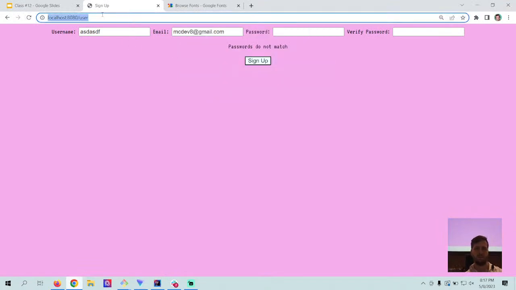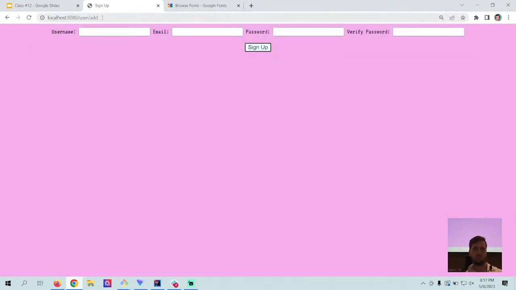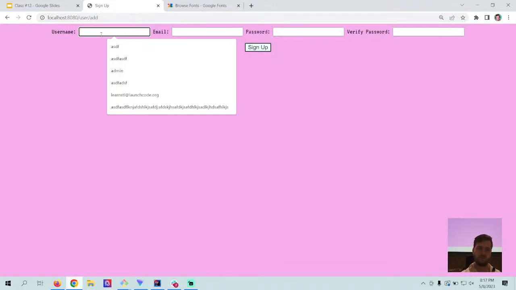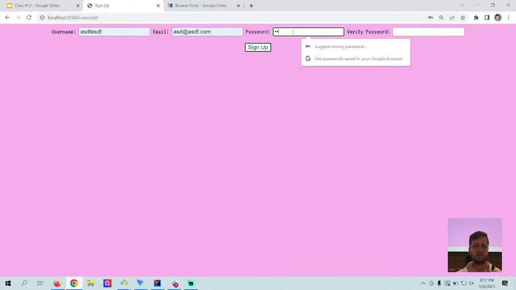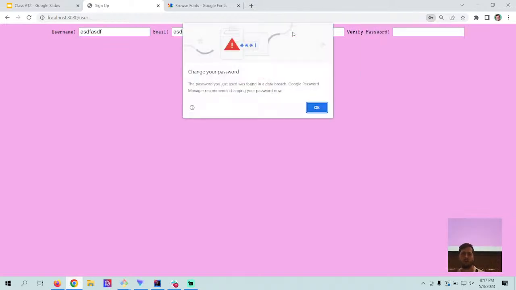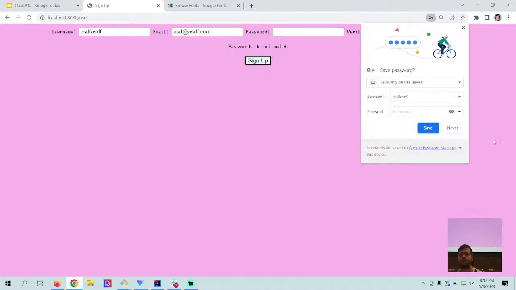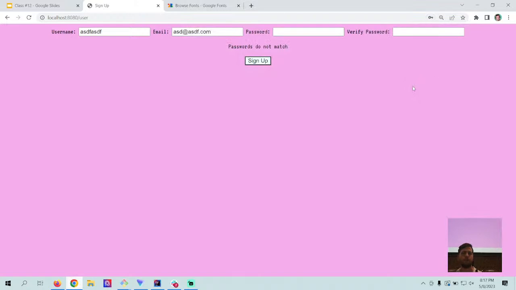Refresh, continue. Okay, this will be my username, a valid email, then passwords that don't match. Let's see, 1, 2, 3, 4, 5, 6. 1, 2, 3, 4, 5, 6, 7, 8. Okay. So that did what I wanted it to. It kept me on the page. It gave me the message that passwords don't match.